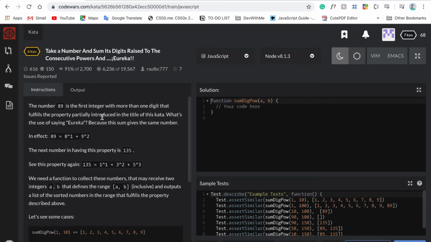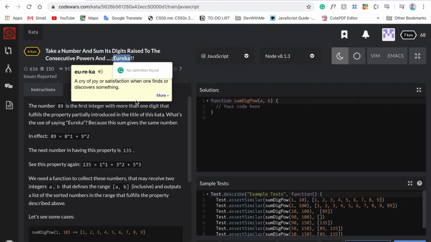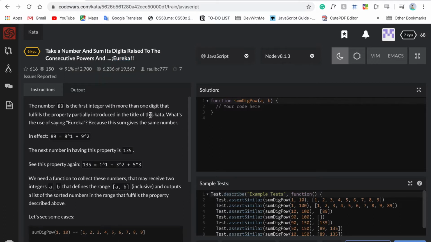Alright, so take a number, sum its digits raised to their consecutive powers, and so on. Okay, the number 89, as a first integer with more than one digit, fulfills the property partially introduced by the title of this kata. So take a number and sum its digits, which is 17, raised to their consecutive powers.